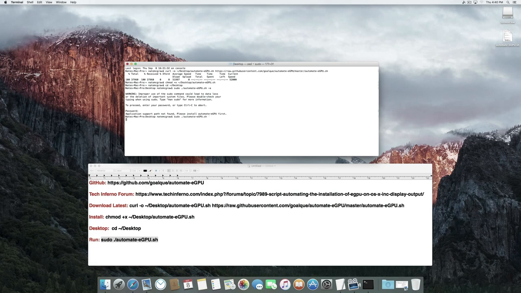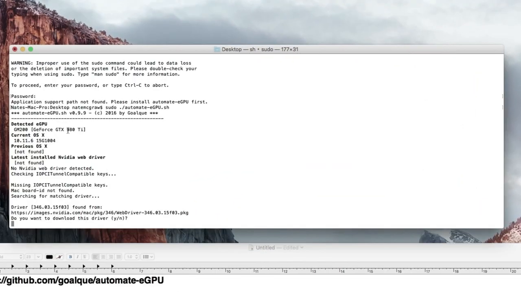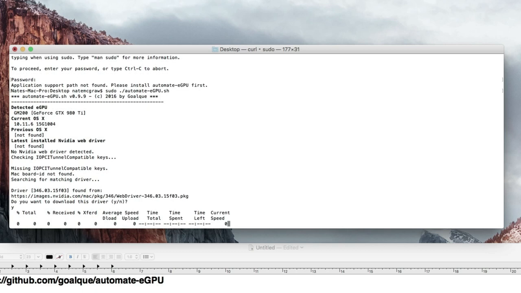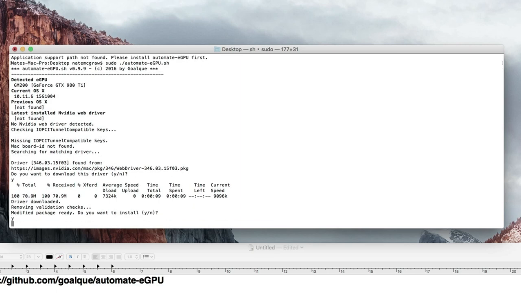The dash A is the advanced mode, and I wanted to give it a try. It didn't work last time, and obviously didn't work this time either. All right, so we can see that it did find the GTX 980 Ti that I have in there. We're on 10.11.6. No previous OS, nothing else. What we're going to do now is download the latest driver from NVIDIA and modify the packages.